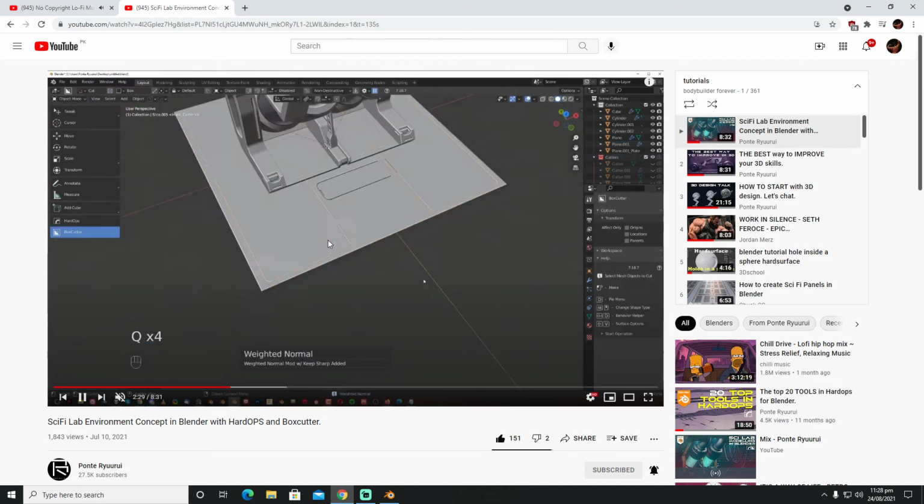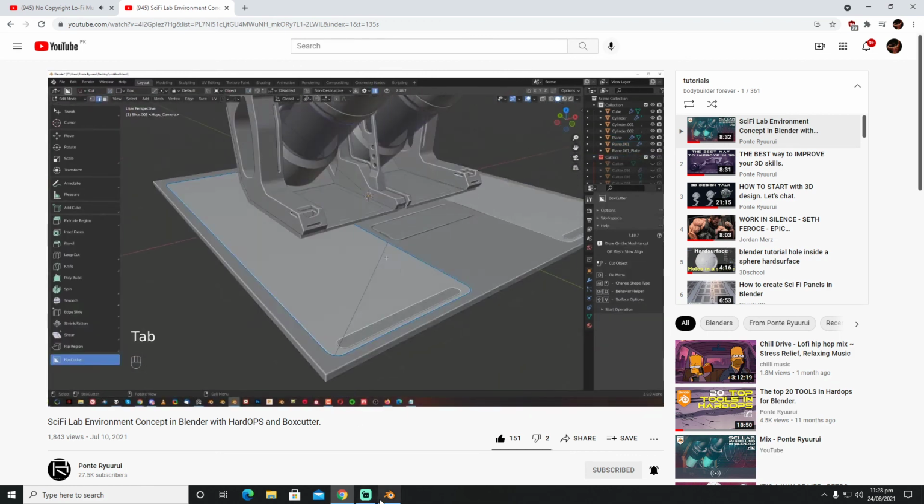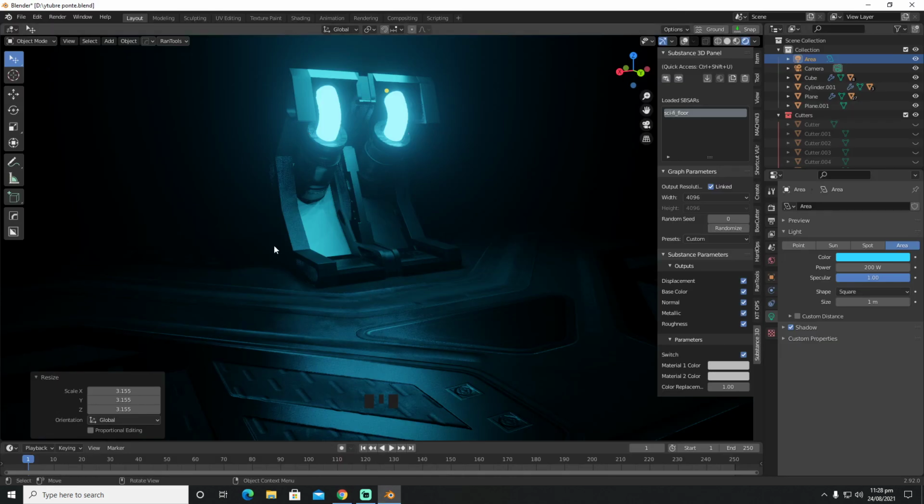And you can also add some extra details which I didn't do. I just gave a rough block out.